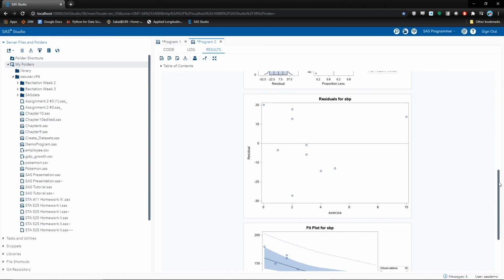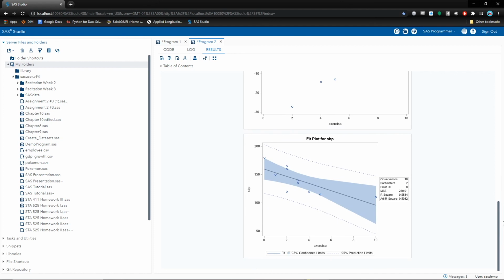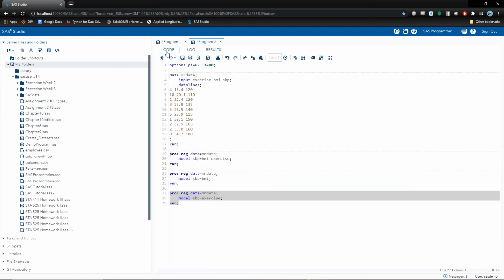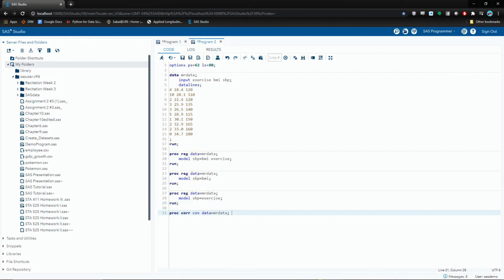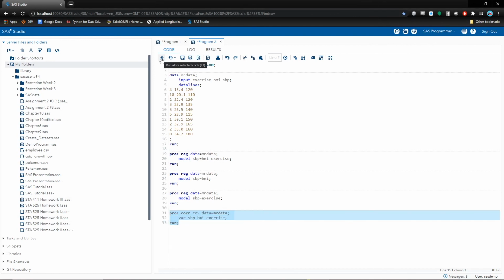So with a seemingly contradicting result, we can question how exercise can be significant in one model and insignificant in another. One way to answer this is maybe to look at the correlation matrix. So now we use proc corr once again. This time we select all three variables. Running proc corr yields some very interesting results.